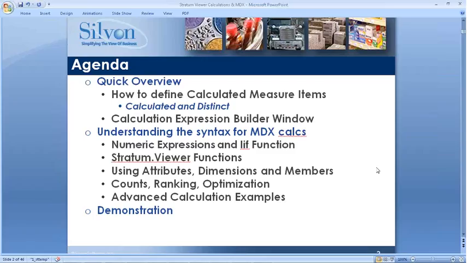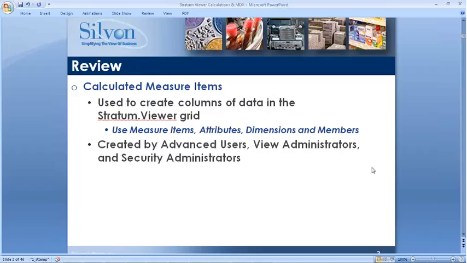We'll talk about some of the count functions, ranking, and then we'll look at some advanced calculation examples, some interesting things that you can do, and then we'll demonstrate some of those concepts. So that's what we're going to be talking about today.